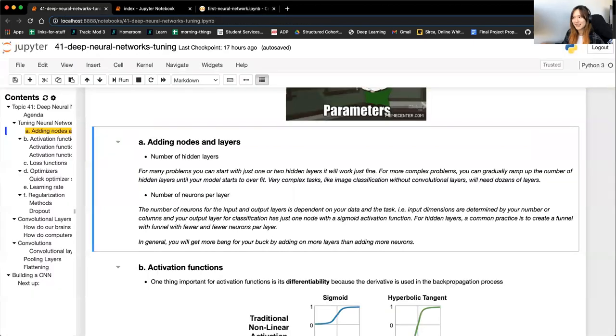Anything else before we talk about the next thing? All right, let's move on to activation functions.